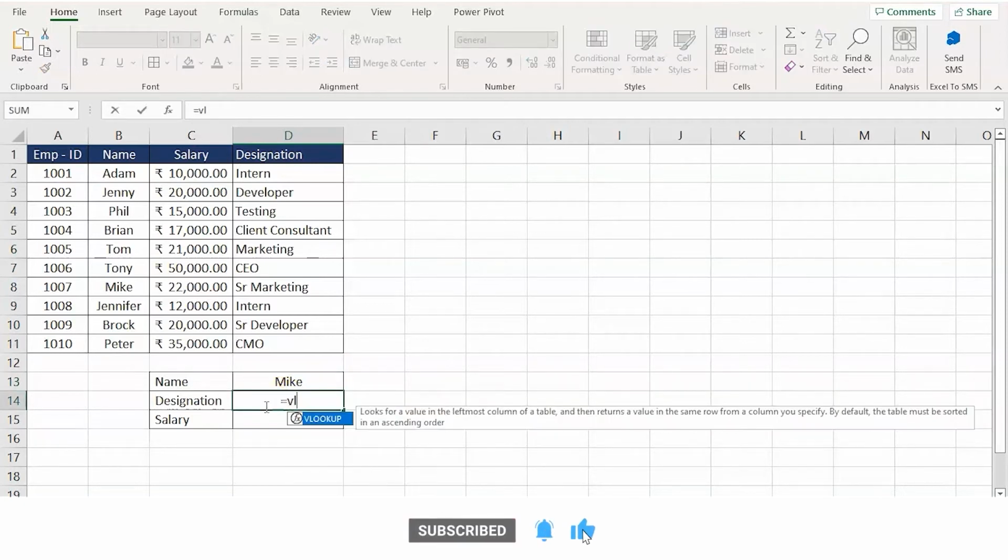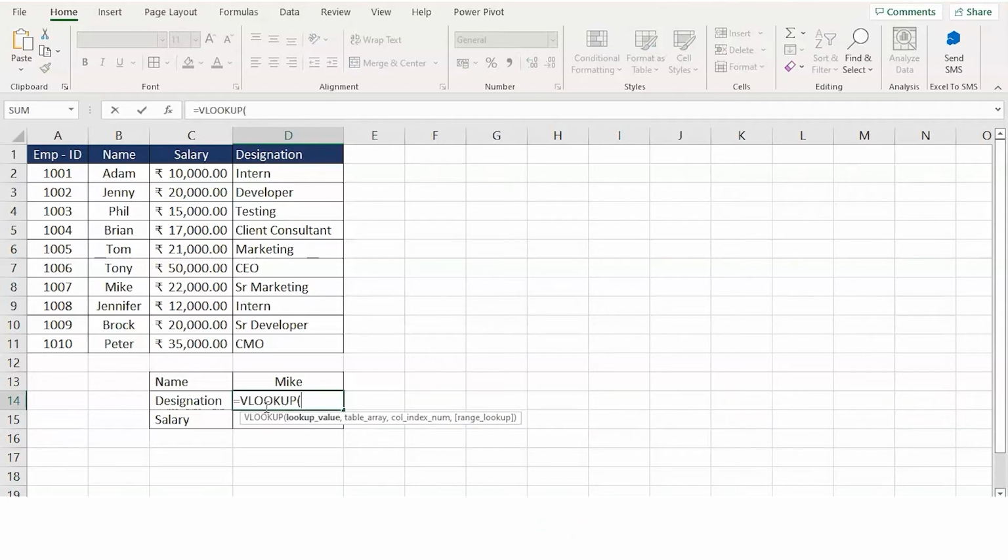Type in equals VLOOKUP and press tab to select the function, and here the lookup value. The lookup value will be the cell which you're looking for. Right here it is D13. Now, comma, the table array. Select the range of arrays which you want to look into. You can select anything. I am selecting here B, C, D columns.